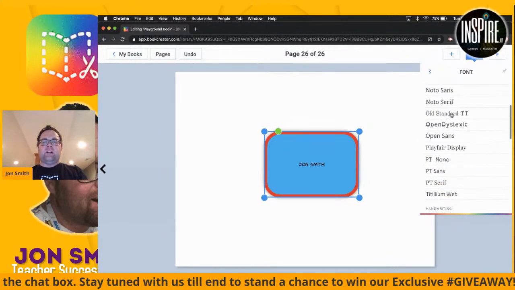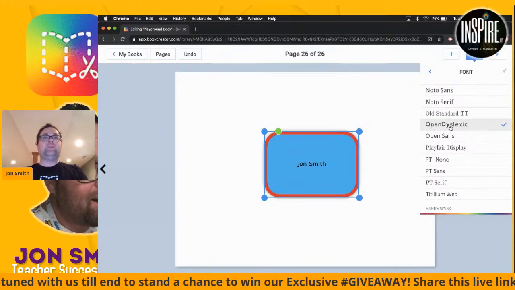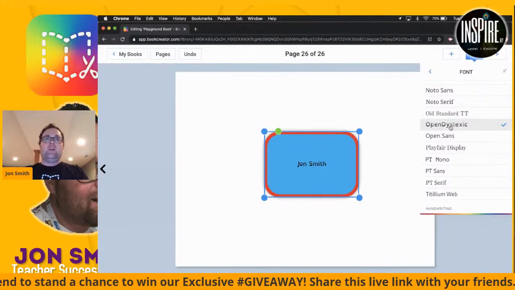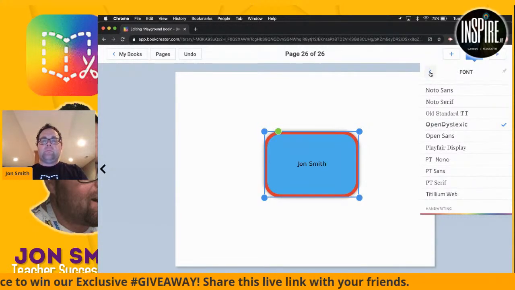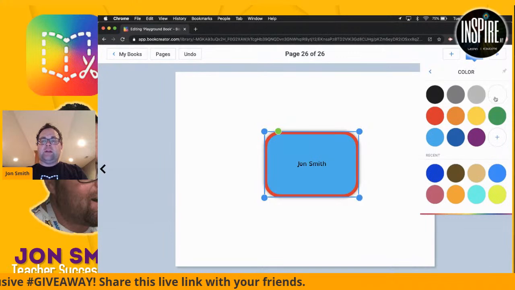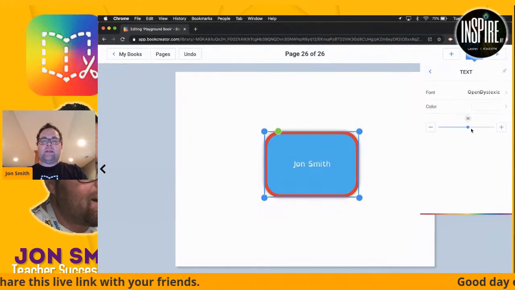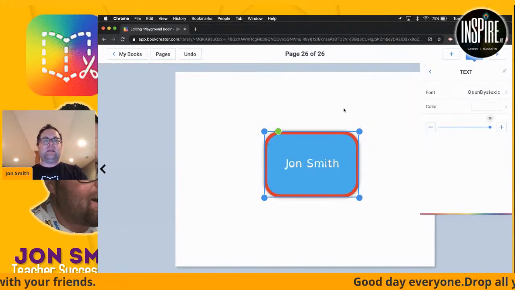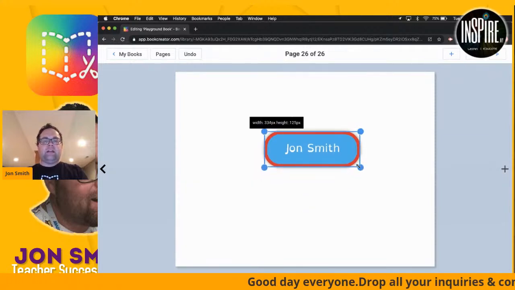So I can change the fonts, right? My personal favorite is Open Dyslexic, a font specifically for dyslexic students. I can then back out, change the color of my text, and I can also drag the slider and change the size of the text. Again, from here, I can resize it.